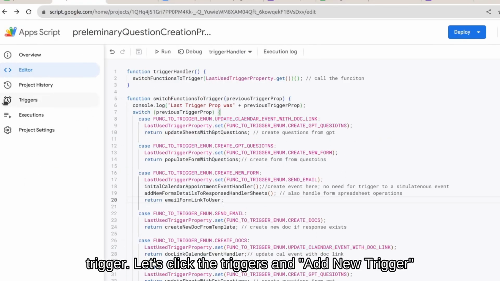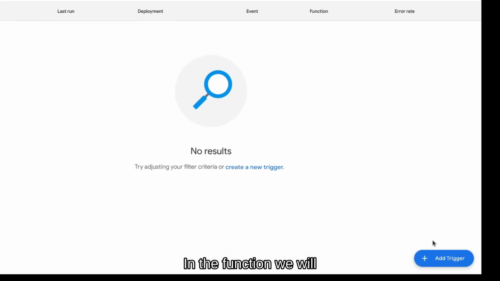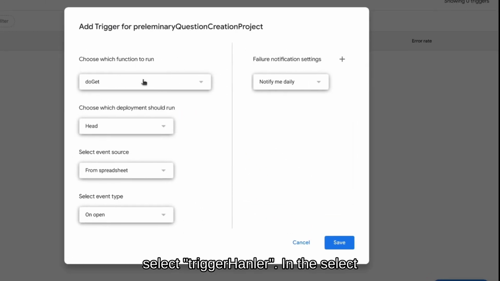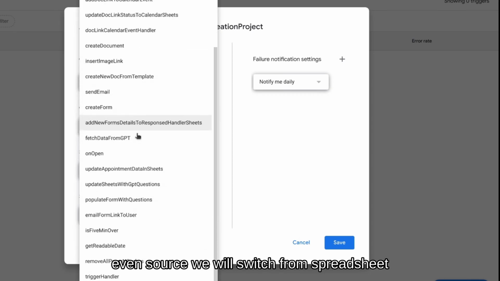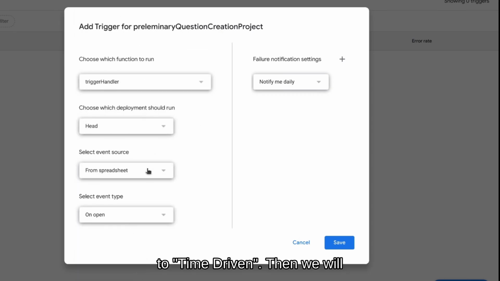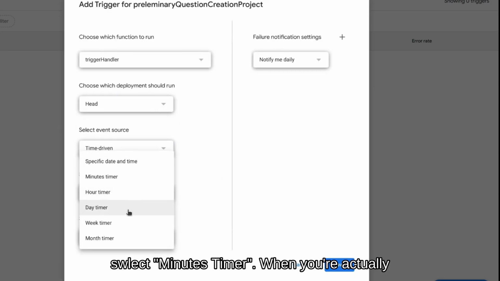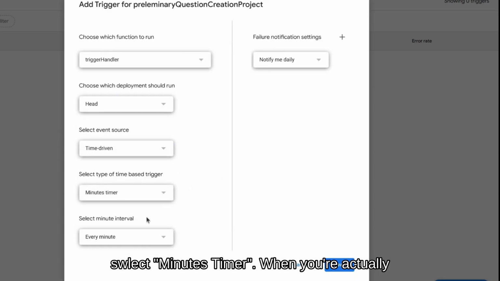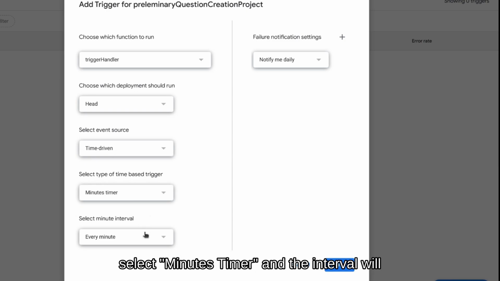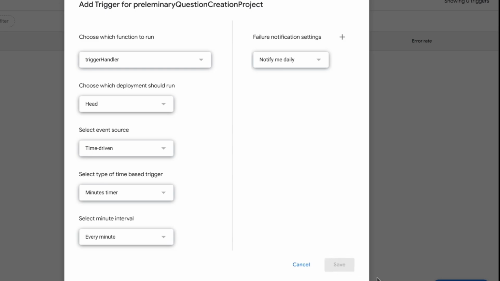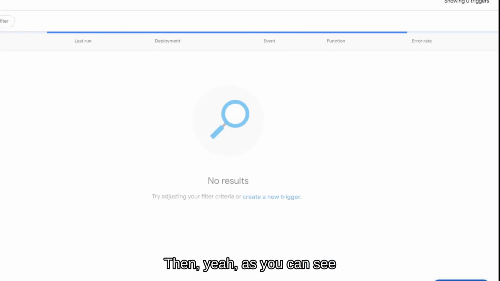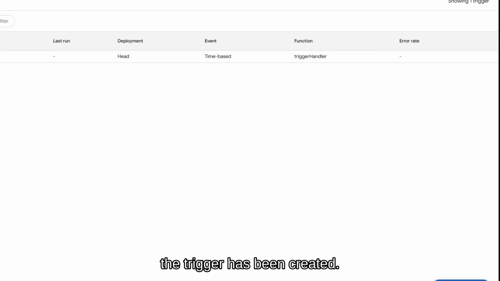Let's click triggers and add new trigger. In the function, we will select trigger handler. In the select event source, we will switch from spreadsheet to time driven. And then we will select minutes timer. When you're actually running this in production mode, please select hourly or maybe daily or something like that. But for this testing purpose, we will select minutes timer, and the interval will be every minute. Now let's save it. And as you can see, the trigger has been created.